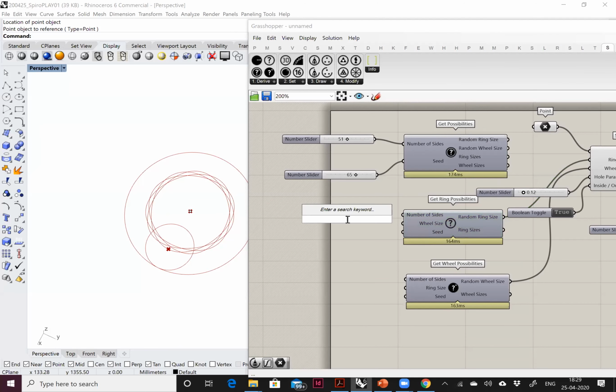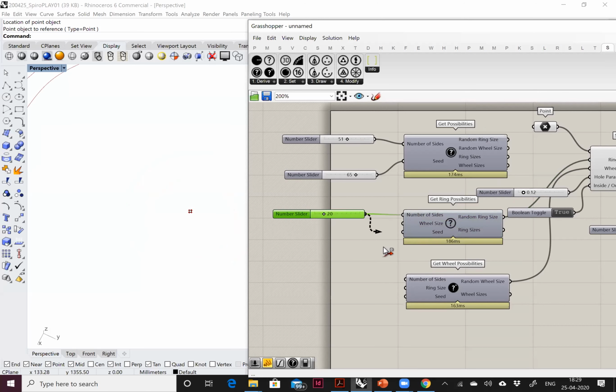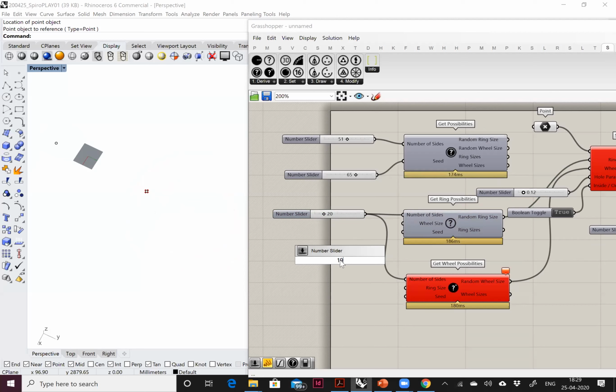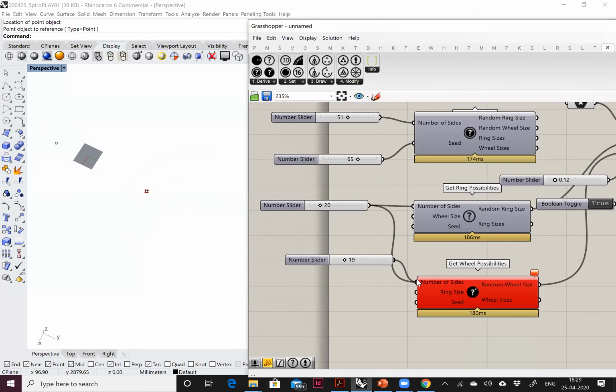The number of sides, let me put 20 over here. And I can't put the same number of sides on the wheel. The wheel is the inner one. It has to have, I think, fewer sides, if I'm right.